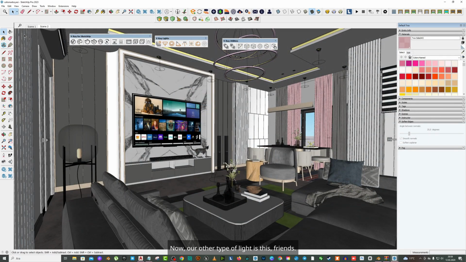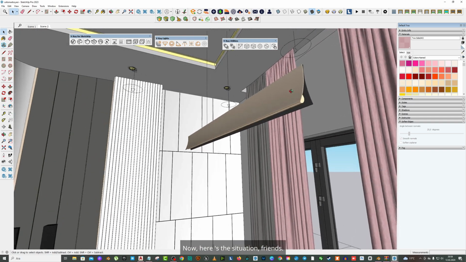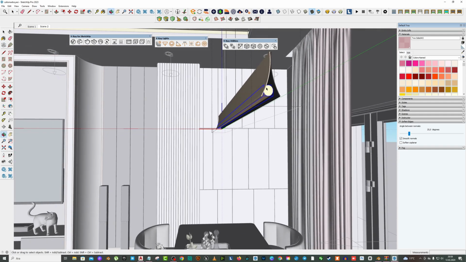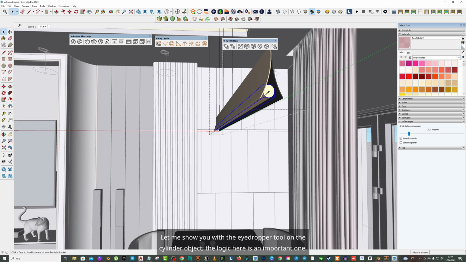Now, our other type of light is this. Friends, look here. It's convert mesh light. Now, here's the situation, friends. Let's say we have an object here. For example, we have this cylinder object. Let me show you with the eyedropper tool on the cylinder object.